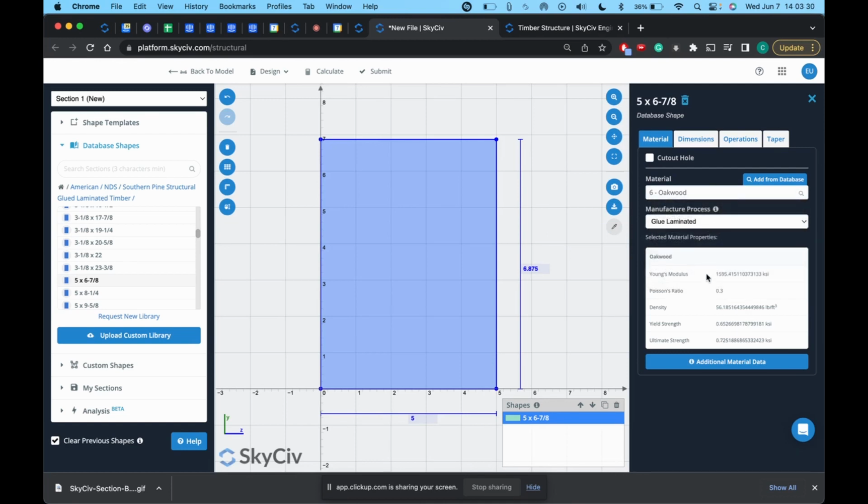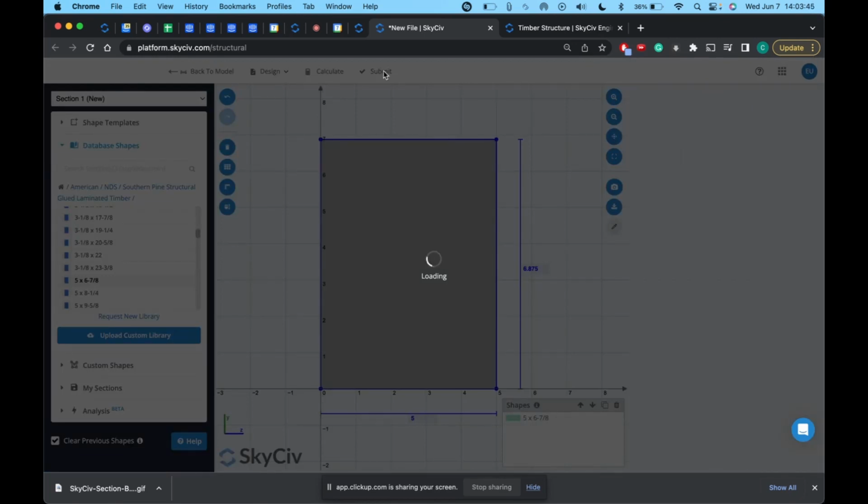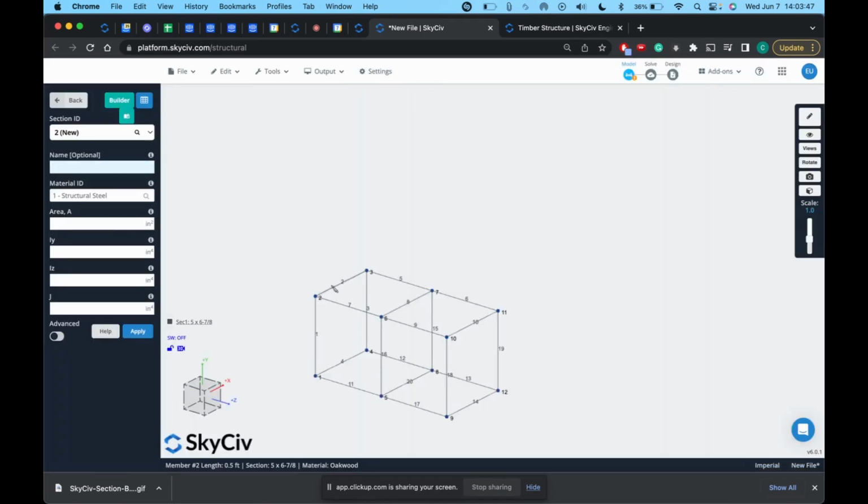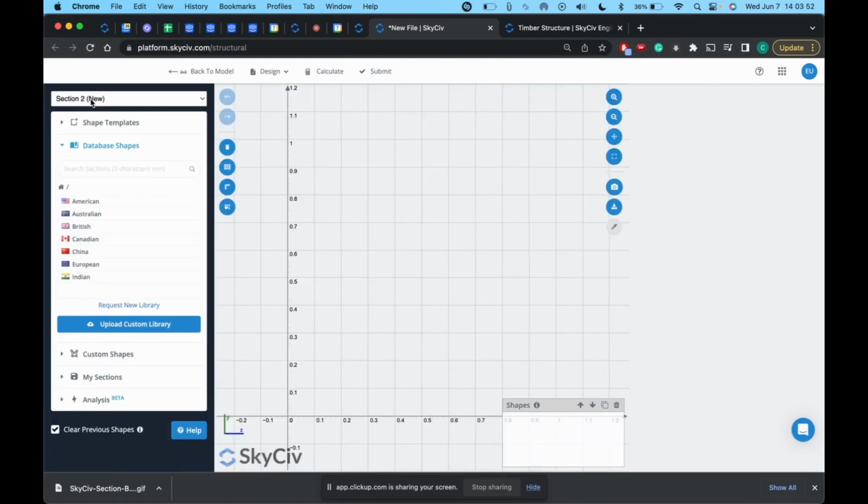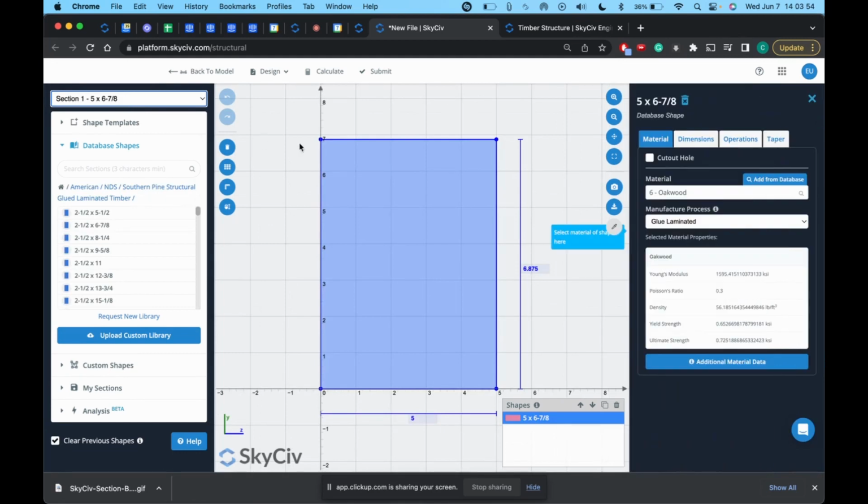Okay, so now we've basically selected this typical NDS standard Southern Pine wood member. Made sure the material is wood, and this should be good to go. So we can actually just hit submit. And all that's really done is define all these members to have those properties that we had chosen for section 1. So 6.875 for the height, 5 for the width, and also the material properties that come along with it. So for wood, the Young's modulus, the Poisson's ratio, etc.